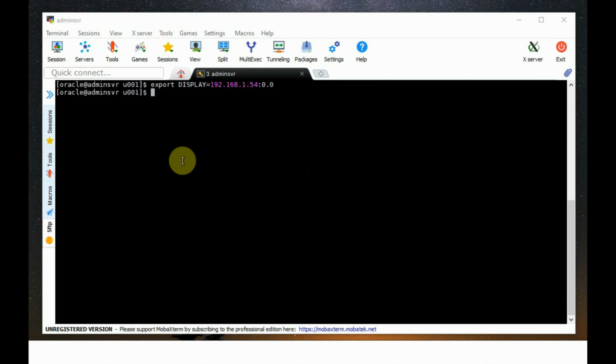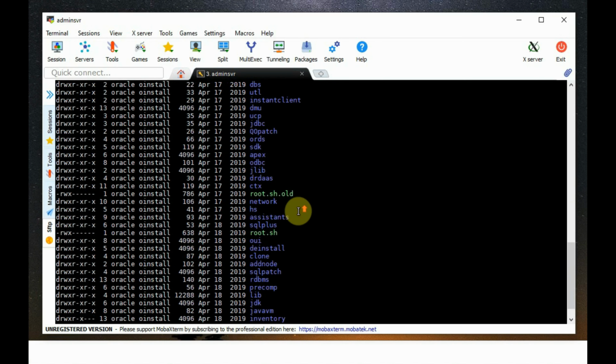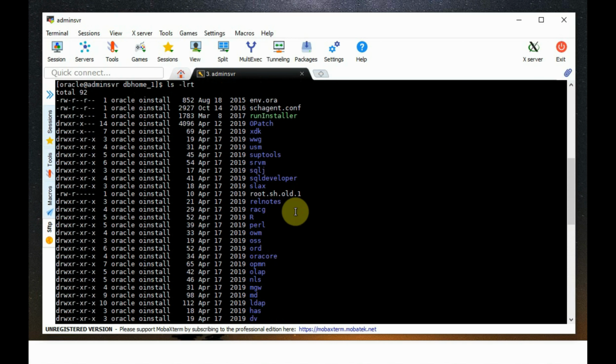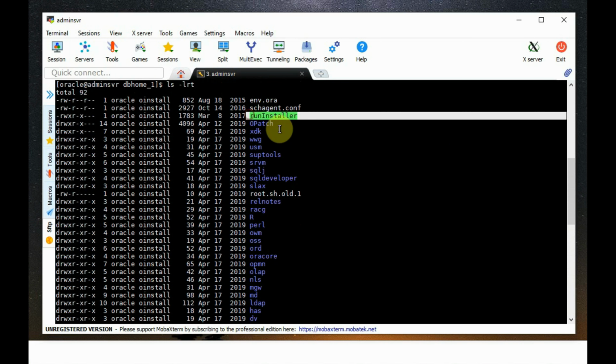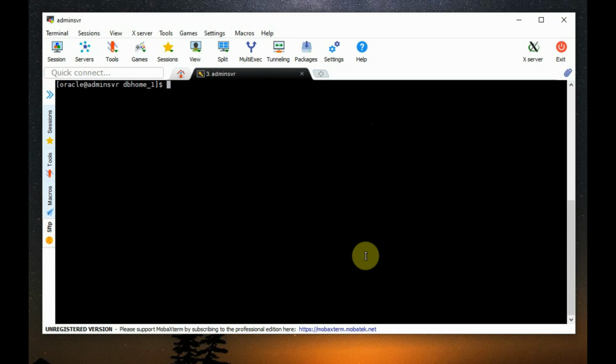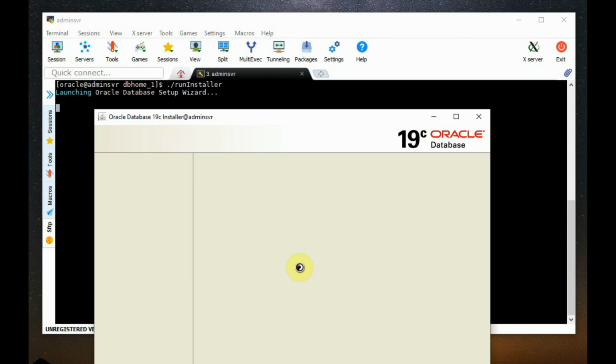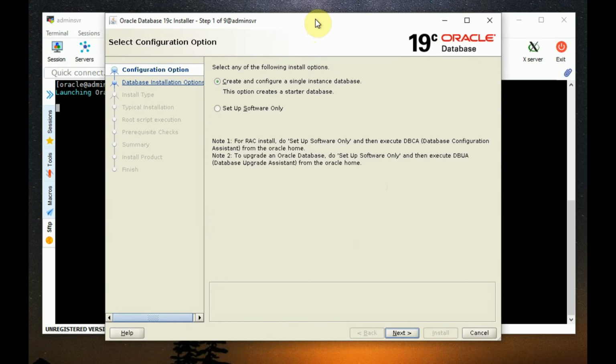So once the display variable is set, we will change directory to the db home directory under which our installer application is present. So if we do an ls -lrt, we'll be able to see there is one program, runInstaller, which we are going to run to install our Oracle software. So all we need to do is to call this runInstaller program, which will invoke the graphical user interface of the Oracle installer, and it's coming up. I'll move it a little up.